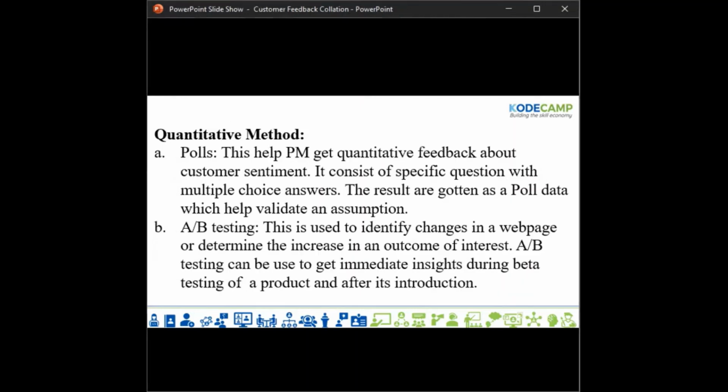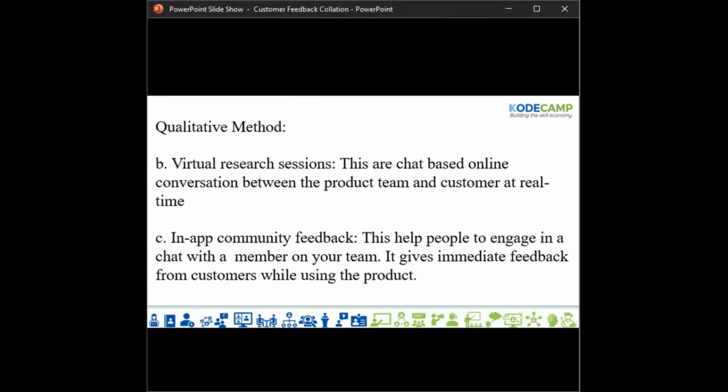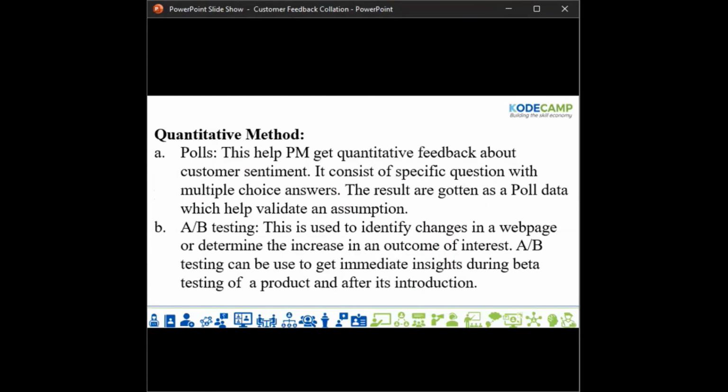So the next one will be the interview, virtual research session, the inner community feedback, the focus group, and the customer advocacy board. The next one we're going to is quantitative. Let's see the word quantitative method. So now these are ways to do interviews for people. Why not just make your questions specific and create a poll? So we still use polls.